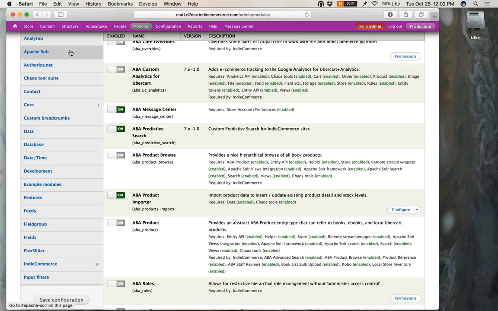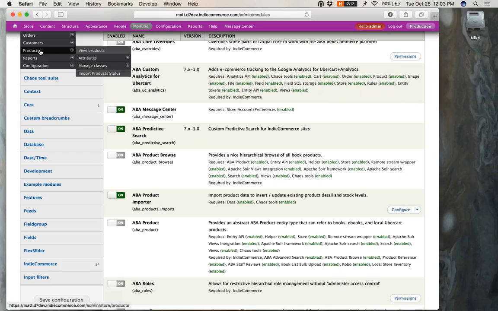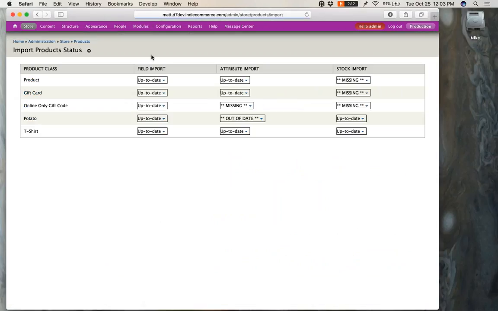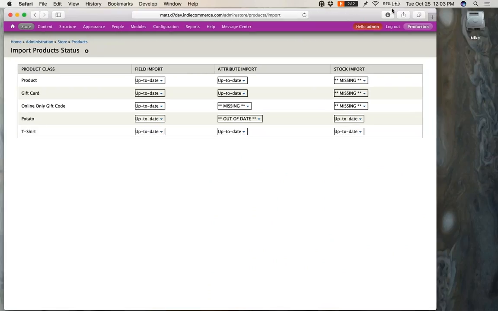Module is enabled, I can go to the store, products, and this menu link is actually called import product status. I'll probably change it to just import products. But this takes you to the main page from which all of the import features can be accessed.